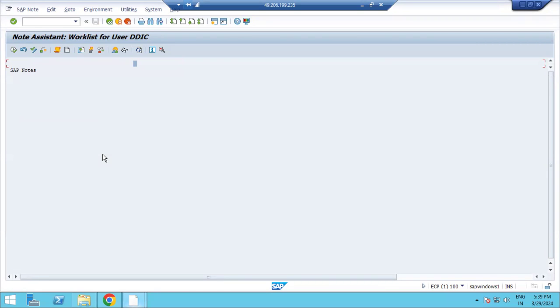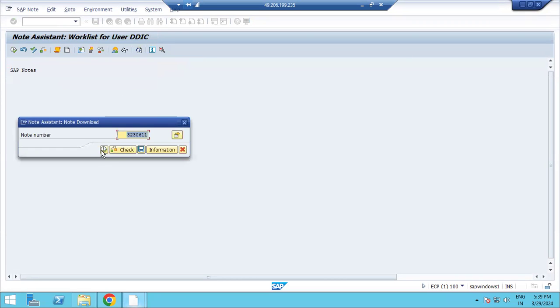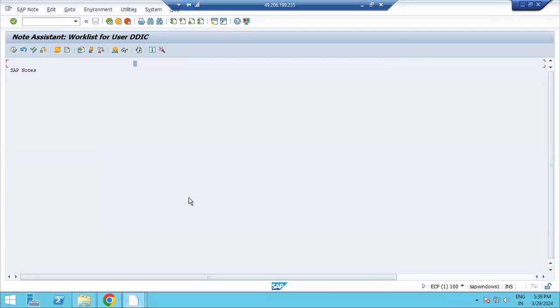If you want the digitally signed process, your system should be registered in the service marketplace. Then we can go directly here, download the note, just click on the OK button, the note will be downloaded automatically, and we can implement it.